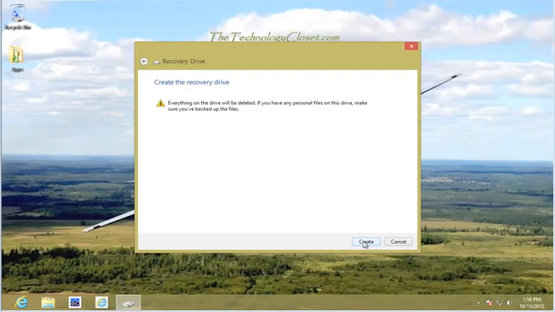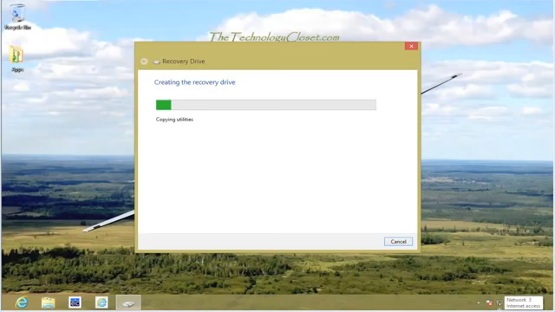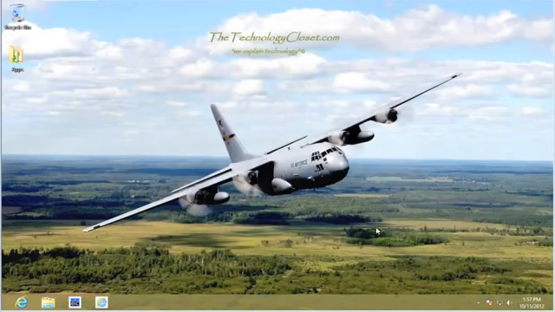Everything on the drive will be erased. This is a notification to let you know. That's why it's important to make sure that if you have an SSD or solid-state drive that you select the right one. We're now going to create it. Once the drive has been configured and created, it tells us that the drive is ready. Select Finish, and that's it. We're done.